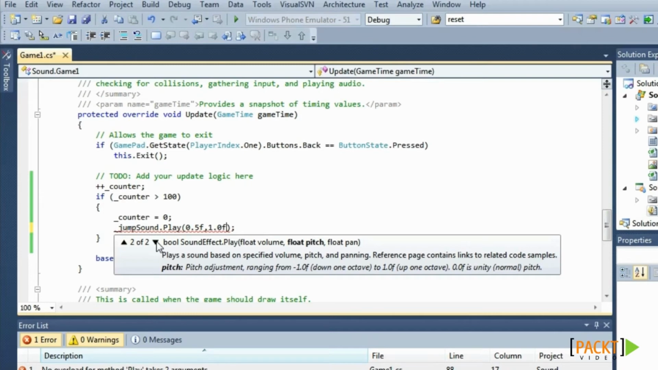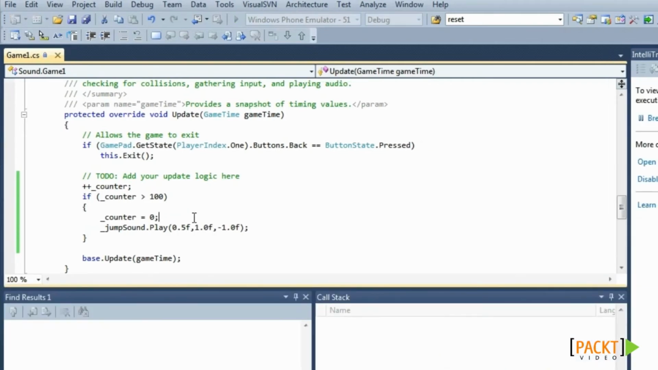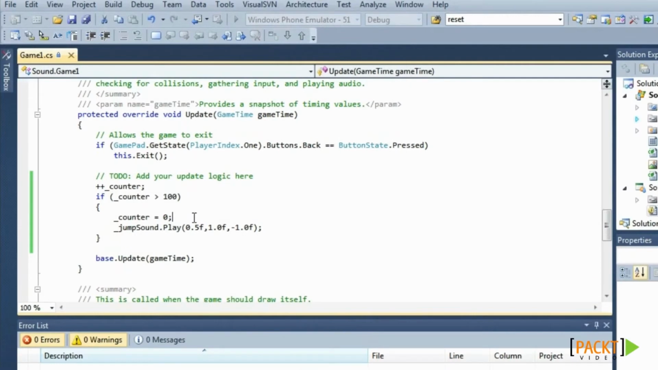The pan is a value ranging from -1 to 1. Again, 0 is the normal situation, being centered. -1 plays fully through the left speaker, and 1 plays fully through the right speaker. We will now play our jump sound, half the volume, 1 octave higher and fully through the left speaker. The problem is that a sound effect is kind of a one-shot deal. You play the sound and forget about it. You can't modify it afterwards.